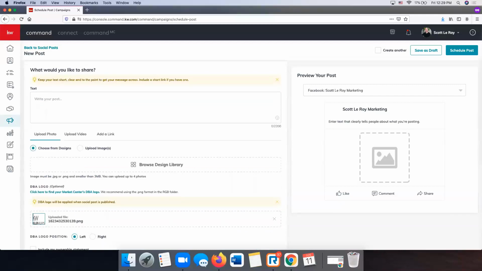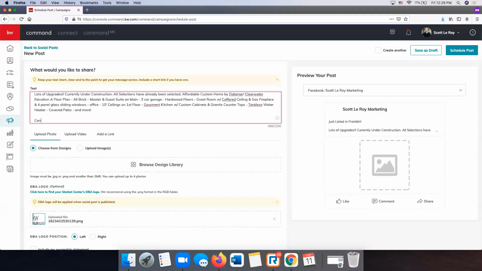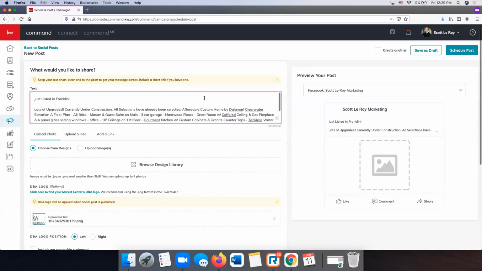First, we add in the text. So this is for a listing. I'm going to go ahead and just put in the listing the property description. So I'll do something like just listed in Franklin, and you can see over on the right, it's actually populating my post. I'm going to put in the property description and something like contact today for more information. So our piece itself was pretty simple, but we can put 2,200 characters in the actual text box here, so we can add more descriptions for the piece.